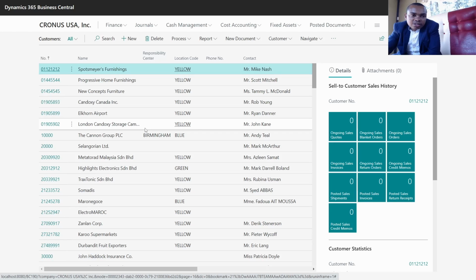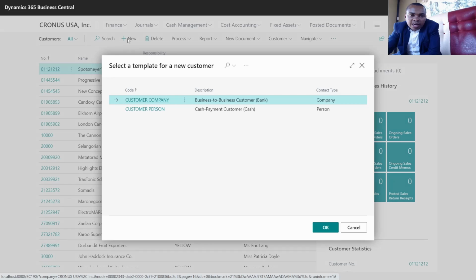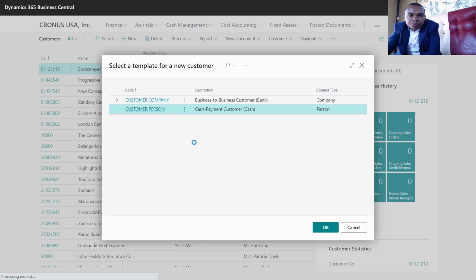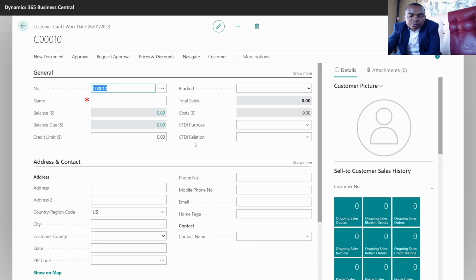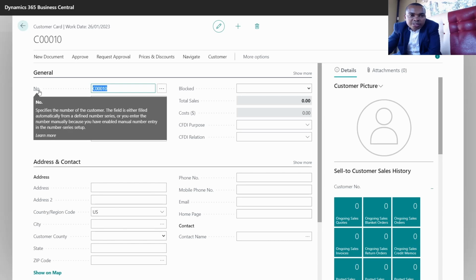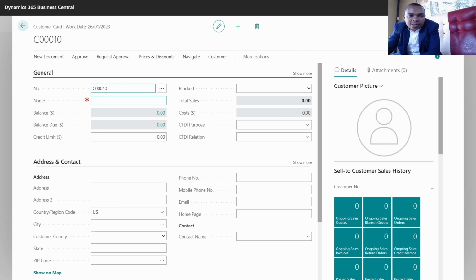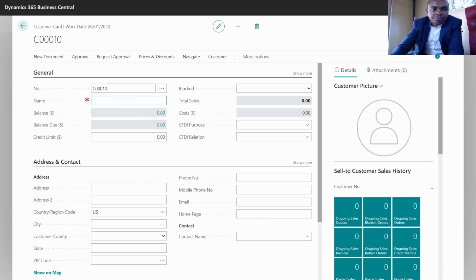So for you to create a customer, you have to click on new. Then we also have this template here. As you can see, a customer can be an individual or a company. So in our case, let's use the customer as a person. After that, we have the automated number, which is auto generated by the system. As you can see, it's customer 10. Then we give that customer a name. We can say this one is George.